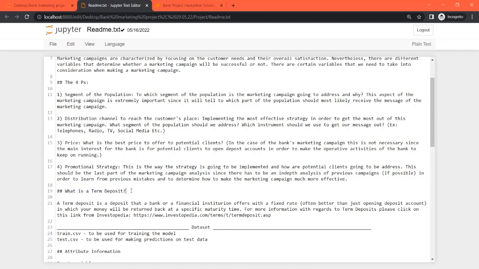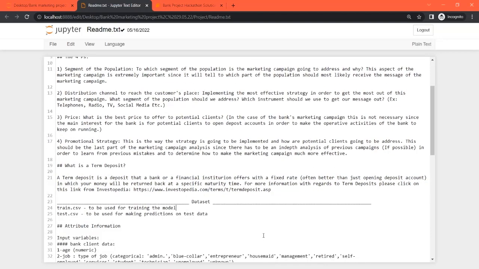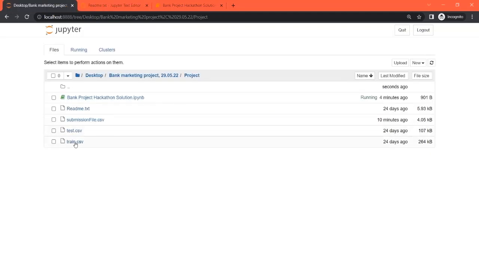What is a term deposit? A term deposit is a deposit that a bank or a financial institution offers with a fixed rate, often better than opening a regular deposit account, in which your money will be returned at a specific maturity time. For more information on term deposits, you can go to this specific link. In this hackathon, you are being given two data sets, test and train. You have to train the model on the training set and then test it on the testing set. With the solution you get, you have to submit a submission file with your name.